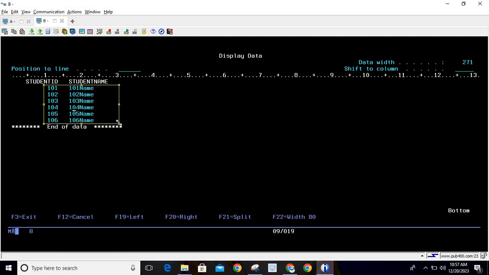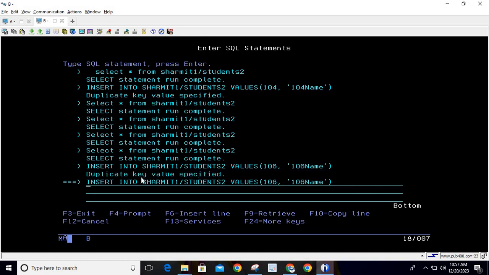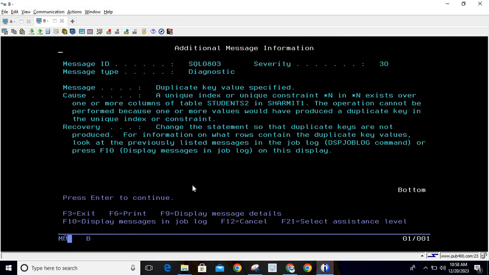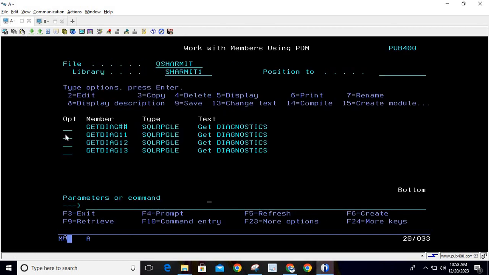Now we know that 106 is already there in the file, but again we will try to insert 106 through our SQLRPGLE program, or the same thing we can do from here also. Firstly I will show you from here. If I try to insert 106 again, it will show me the error which is duplicate key value specified. If you take F1, it will provide you the entire detail for this table.